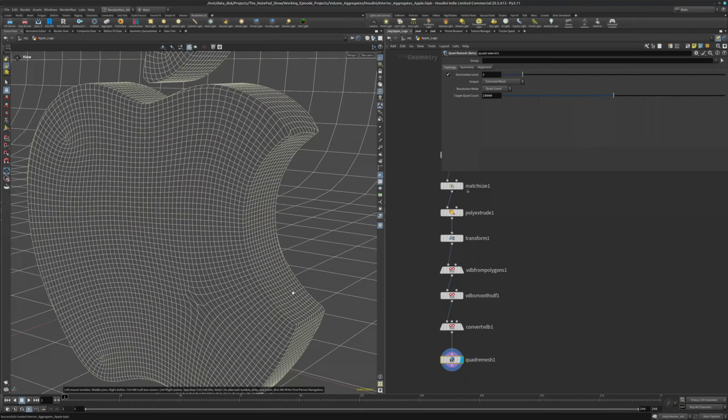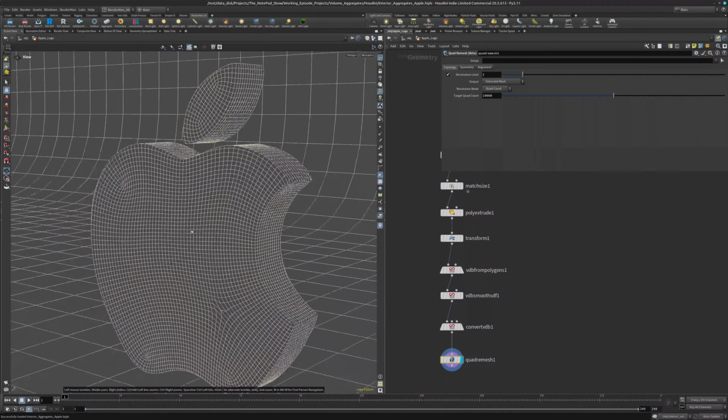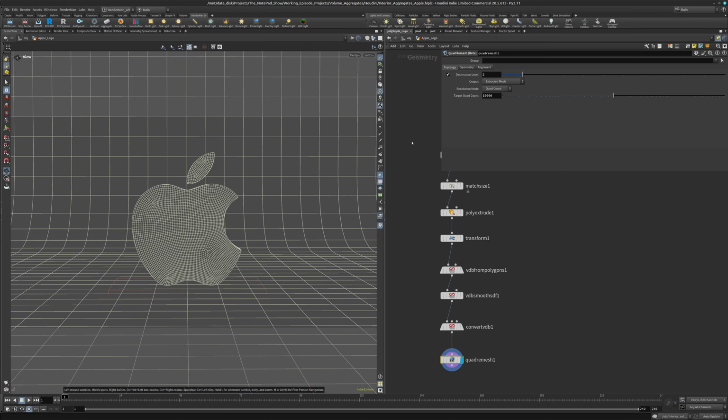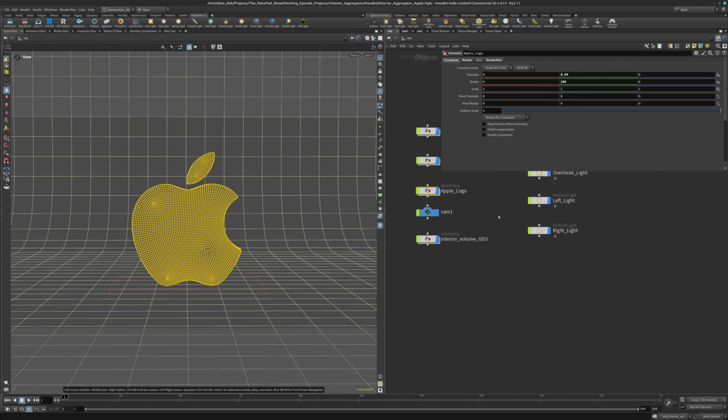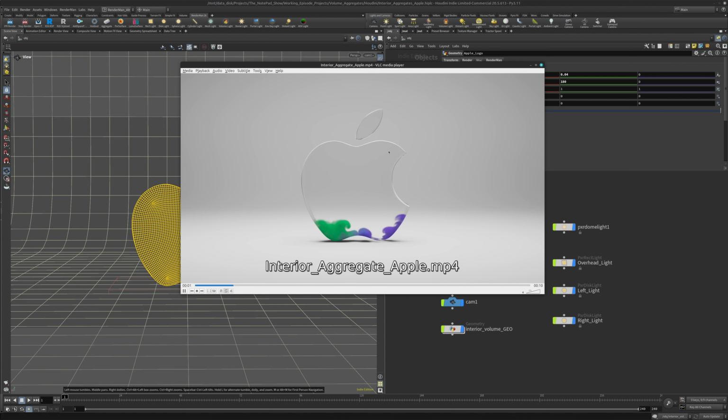So I'm going to go into the quad remesher and reduce the polygons. So we did that. And let me show you what that looks like. This is just an added bonus. Just check out the trace node. You can look at the documentation on Houdini's website to really see the kind of cool stuff you can do with it. And here's sort of the final product.